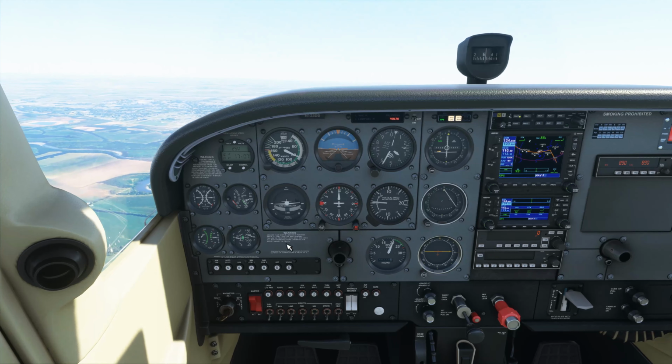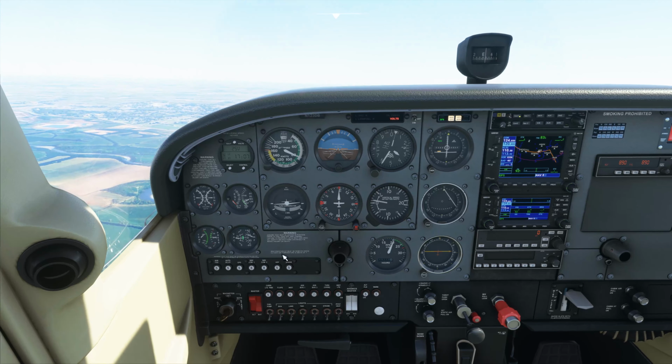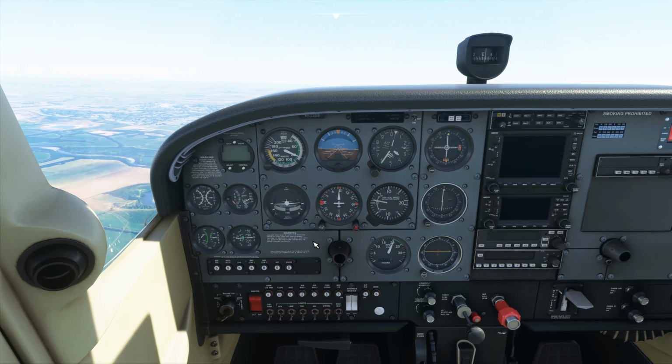Okay, and in terms of what's electrical on each airplane, it does vary airplane to airplane, but if we were to lose even the battery as well, I'm just going to turn the battery off while we're flying.